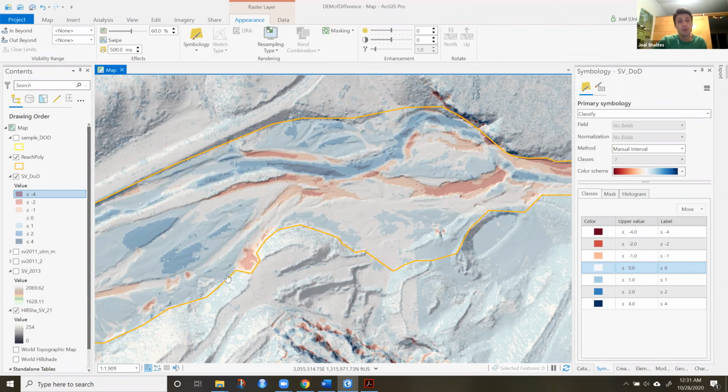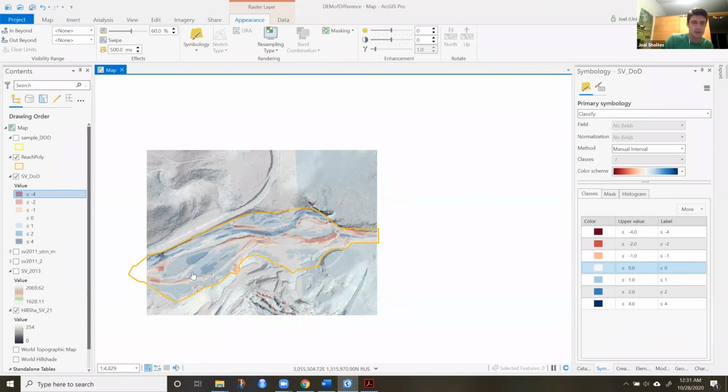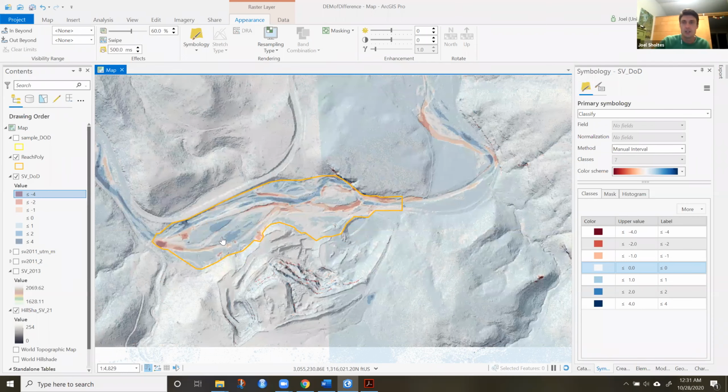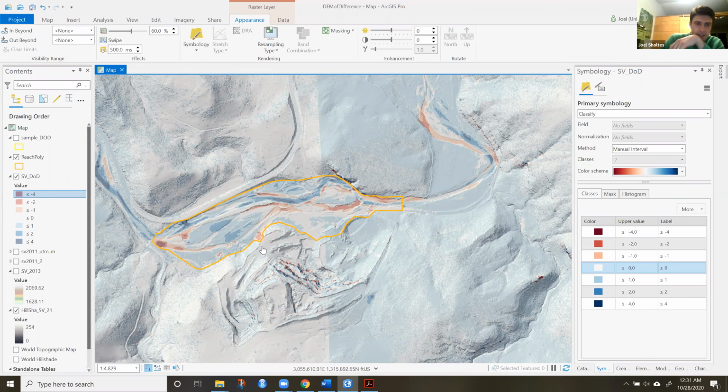The next step, once we've done this DEM of difference, is to estimate the change in volume within this polygon. What I've done is I traced the outline of the channel and the floodplain. We'll use this polygon to sample this raster using zonal statistics as a table. That will give us some information that we can use to calculate the change in volume.